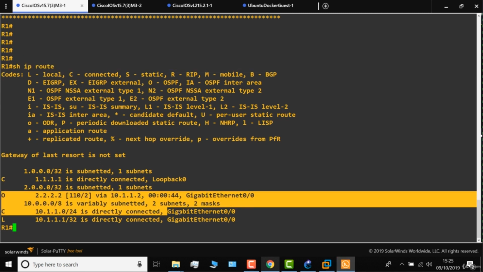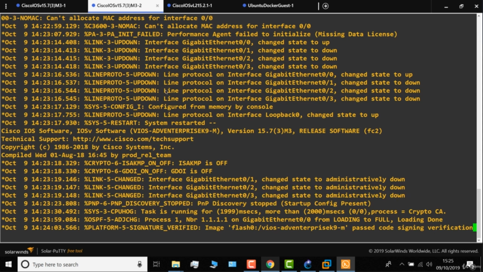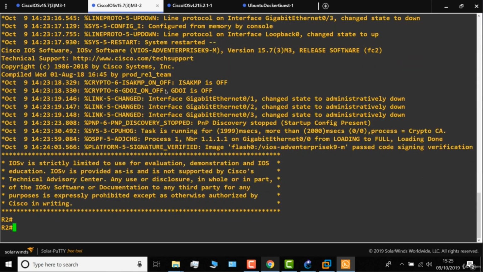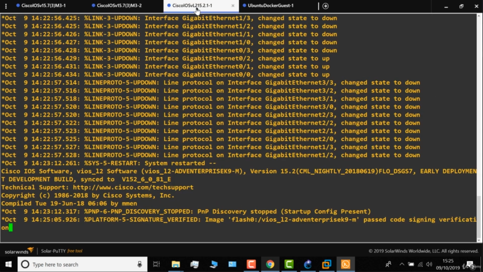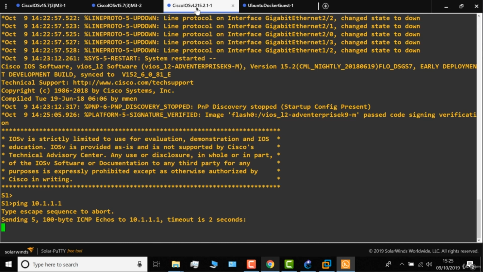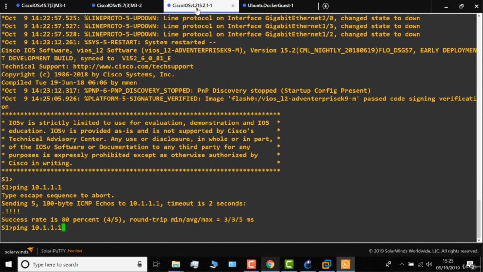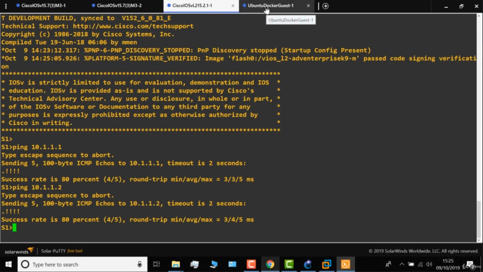We've learnt a route to the loopback of router 2. So I can ping the loopback of router 2. On router 2, I should be able to ping the loopback of router 1, which I can. Switch should be able to ping both those routers. I haven't enabled a routing protocol on the switch yet, but I could do that if I wanted to get it to ping the loopbacks.